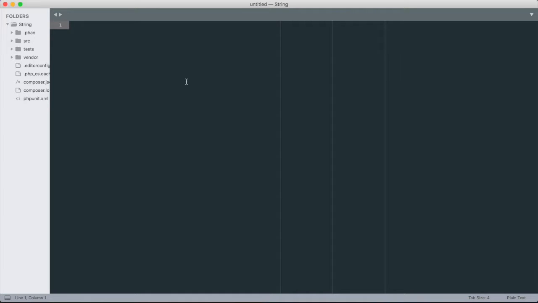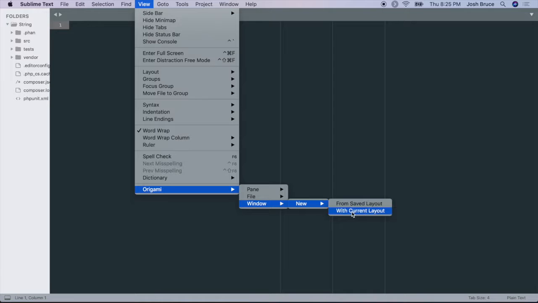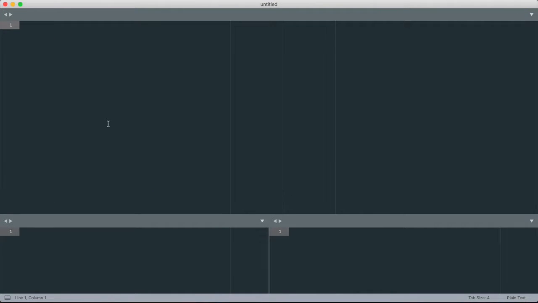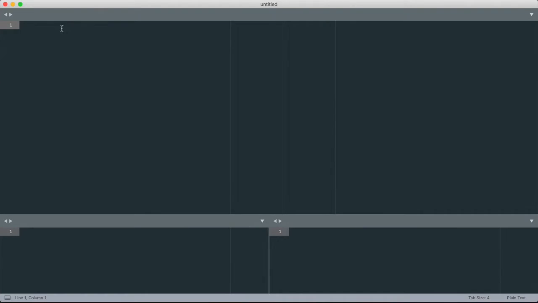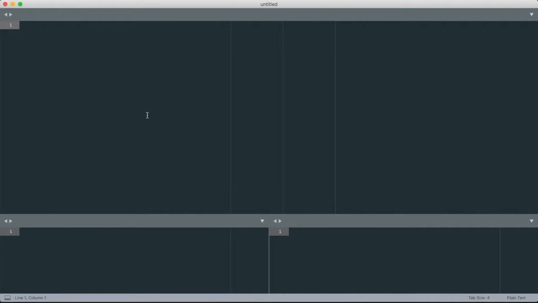Okay. Now, but again, the problem is that I can't go in here and say View Origami Window with or from saved layout, right? And then hit 3 bottom, right? If I hit Command KB, there's no folder. I'm not in that folder, right? Like, it didn't apply to this window here. It created a new window. So the question becomes, how do we get this folder, or one just like it, into this project panel?